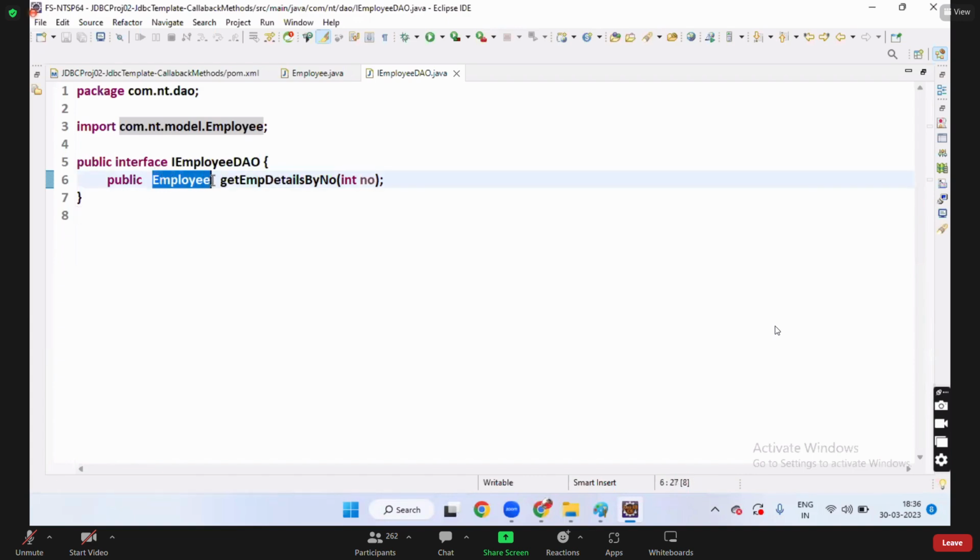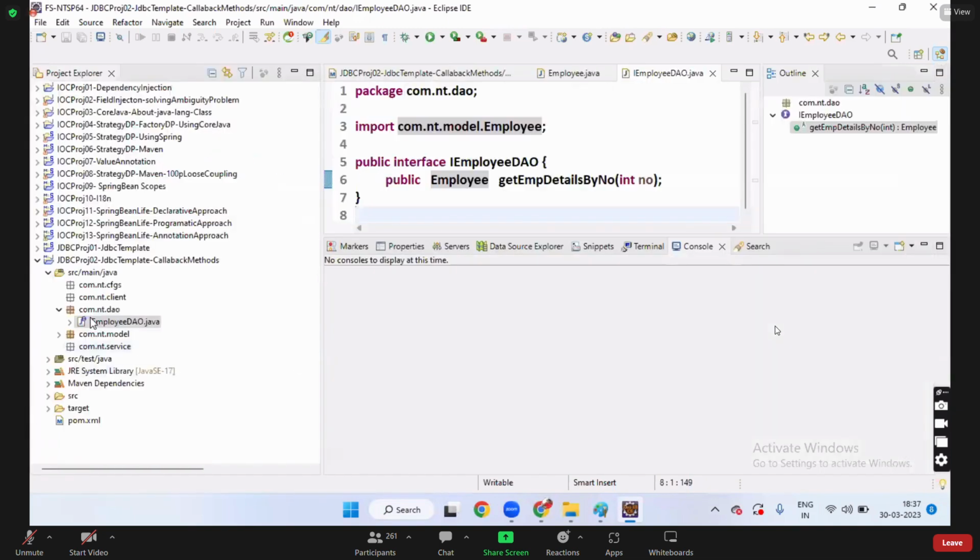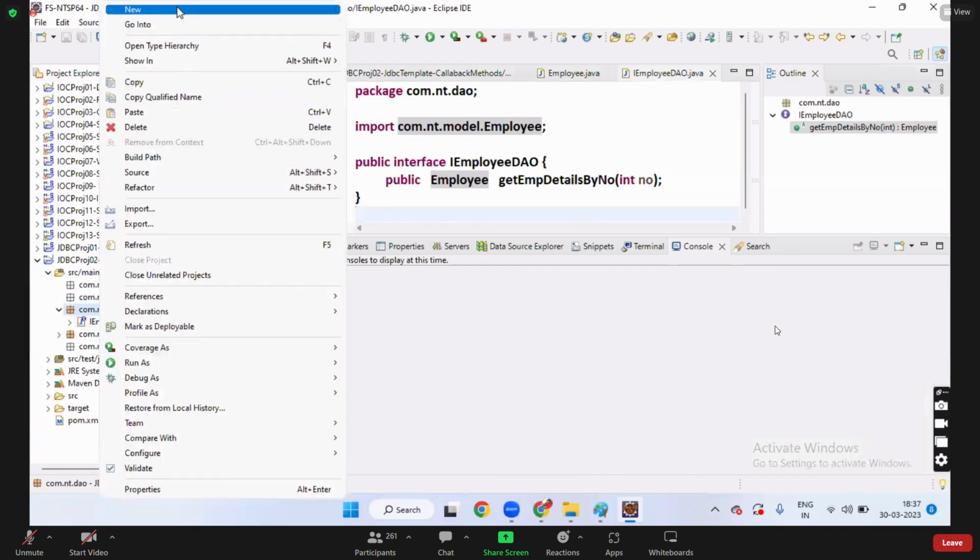I am not taking the Map. Did you notice that, boss? Did you see that, my dear? Return type is Employee. That means I want to store a single record given in the result set object into a model class object. So now the DAO impl class, boss.